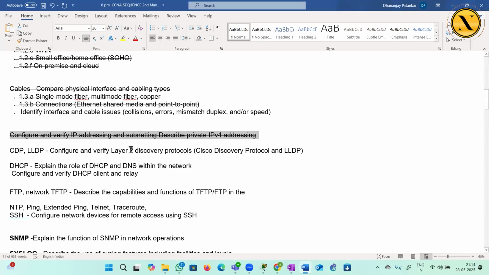Okay, let's take up now CDP and LLDP. Is that okay? We have only 15 minutes left. CDP, Cisco Discovery Protocol. And then later on, we'll talk about LLDP, Link Layer Discovery Protocol. Very easy topic, nothing to worry. Very simple. Configure and verify layer 2 discovery protocols, CDP and LLDP. Okay, CDP and LLDP come on the data link layer, right?